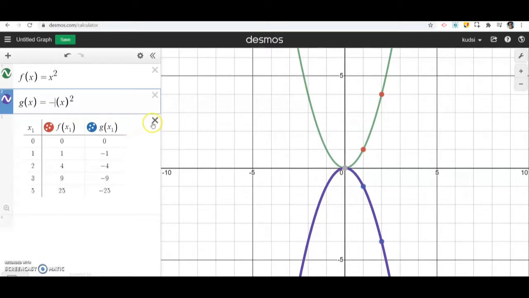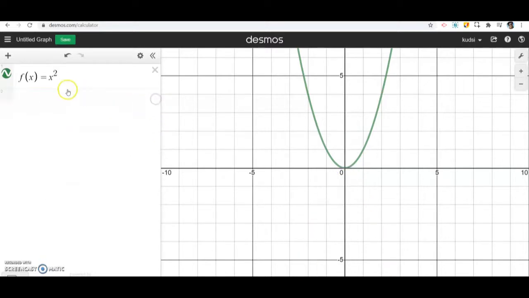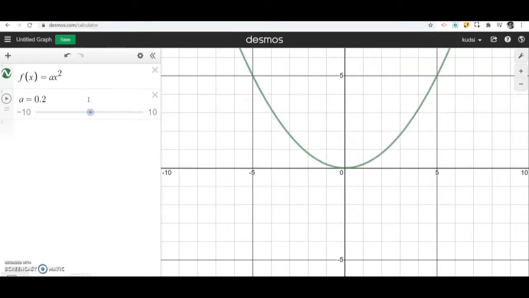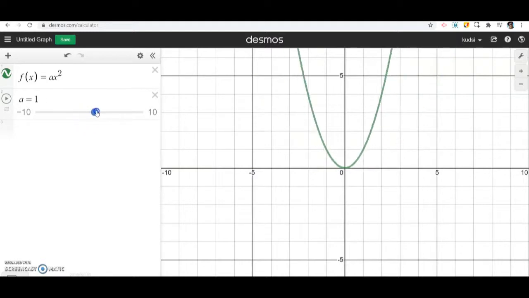All right, so let's summarize this. I'm going to get rid of these. I'm going to show you one last feature. If you put a letter A here, you can add a slider. And you can see that A makes it wide or skinny. Skinny or wide. Again, you can even make it flat if you want to. All right, there's your graph.